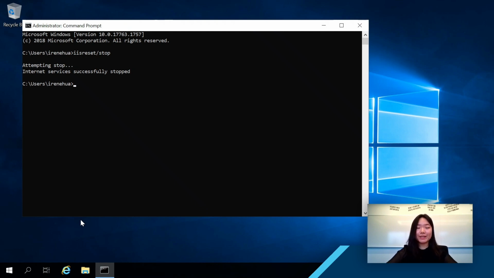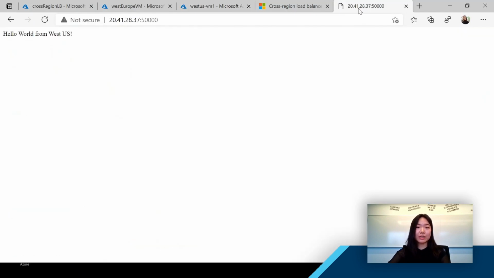What's happening now is the regional load balancer's health probe will detect the backend failure. And because we only have one server in the backend, now the whole regional load balancer is not accessible. The data path availability is reporting down. And the cross-region load balancer will then detect, oh, this whole regional load balancer is down. Let's reroute traffic to the next closest region. And there we have it.